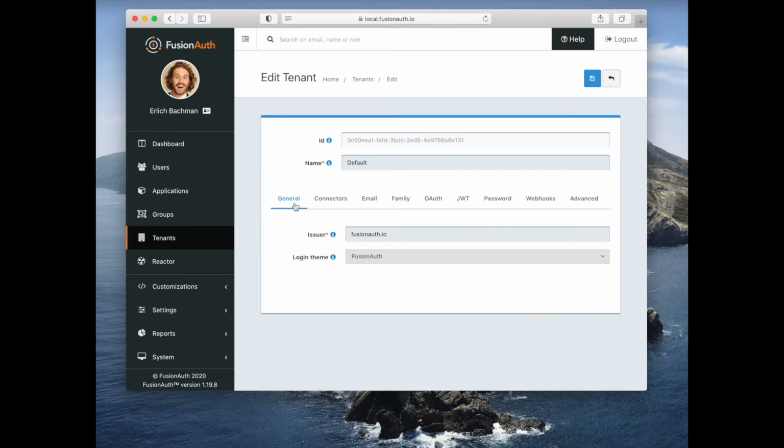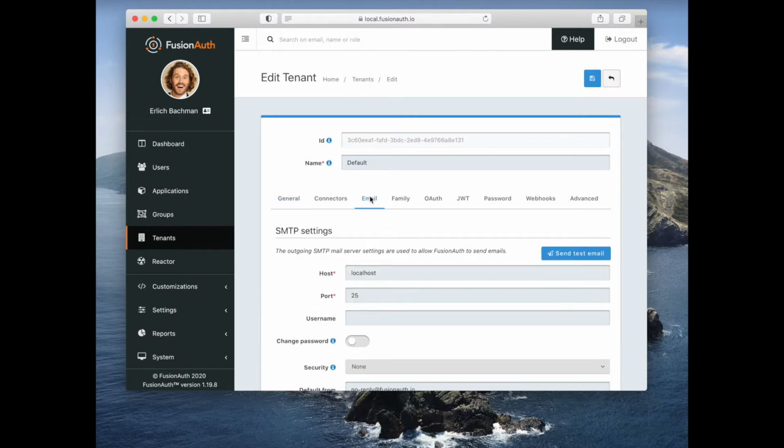So there are all kinds of settings at the tenant level. Some that you want to be aware of include the theme. So that is set at the tenant level. That controls the look and feel of the hosted login pages that you can expose to your end users if you so desire. You also set up your email settings at the tenant level. So FusionAuth sends email if someone forgot their password or wants to change it, or you set up email verification. That all requires a valid SMTP server.